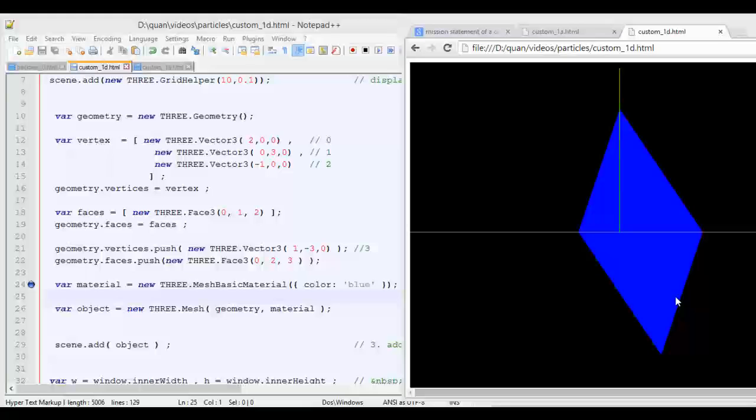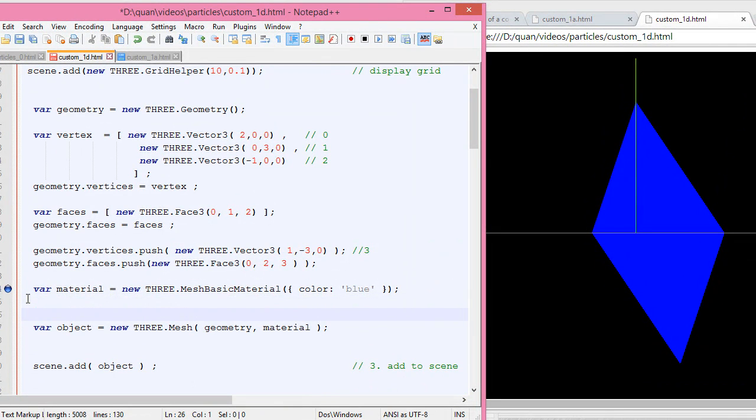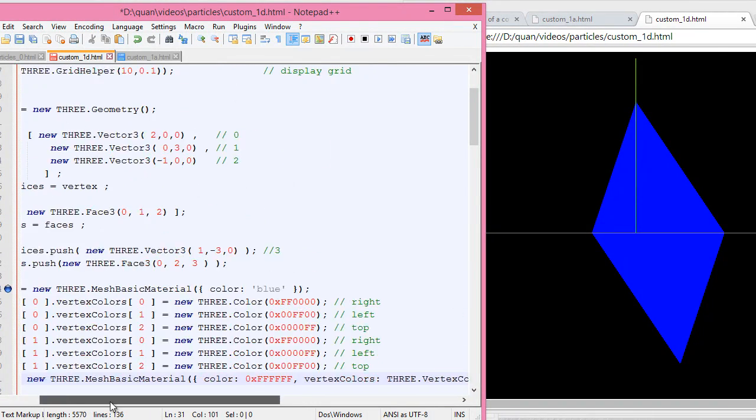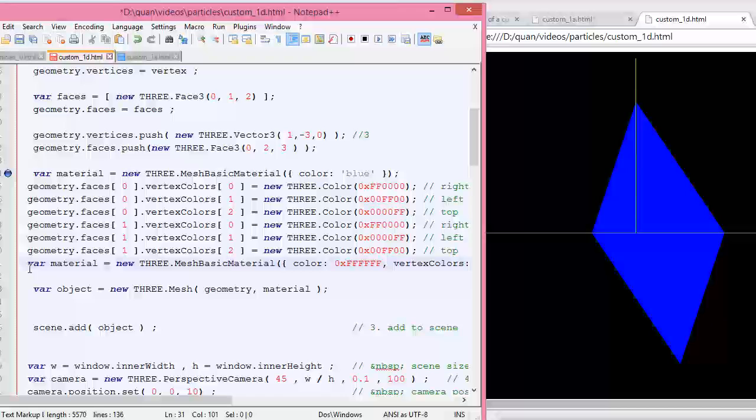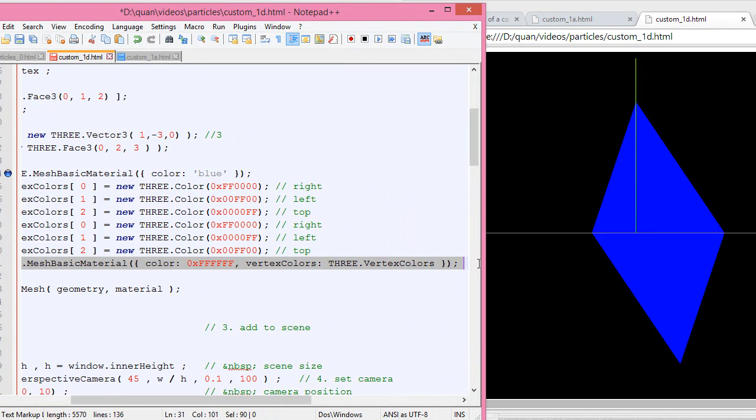Now we have the green rectangle. Now let's say we want to change the color, what can we do? Just like in the previous video, I just add in this line. Basically, you say geometry faces 0 and add 3 of them. Remember that with 2 triangles, 0 means the first triangle, 1 means the second triangle, and we say this is the vertex color of each triangle, and we set the color. And we have to add in this mesh material to tell THREE.JS to use the vertex color here.